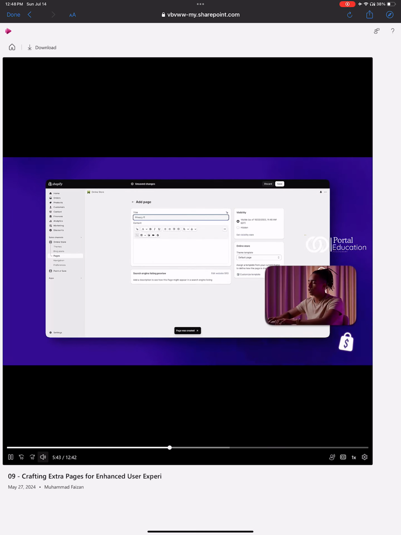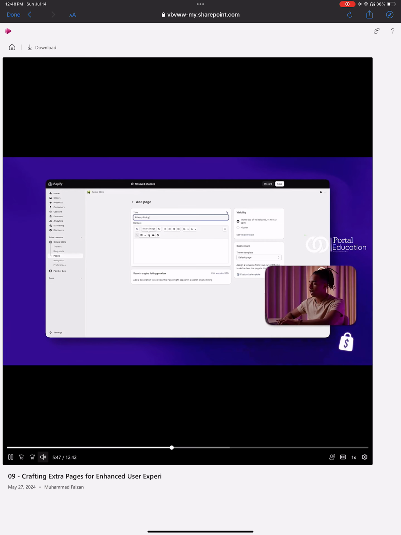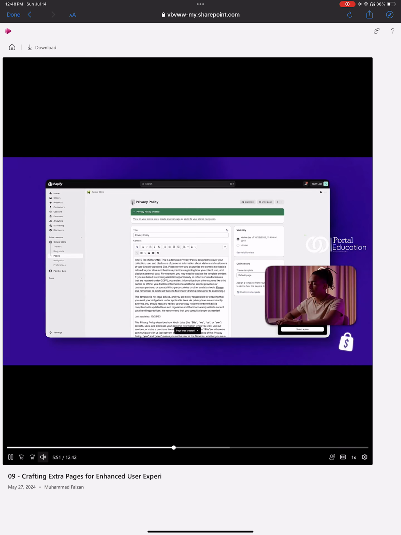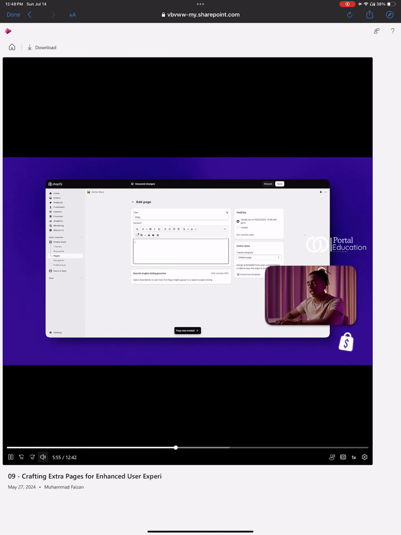Next up, we're gonna do privacy policy. Same thing, scroll down, hit that, copy that, paste that, hit save. Then we're going to do frequently asked questions.